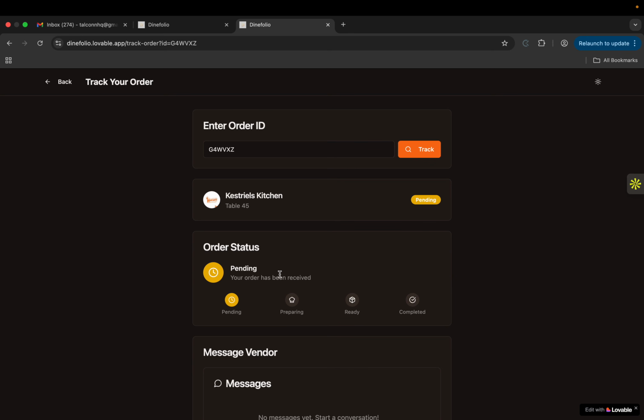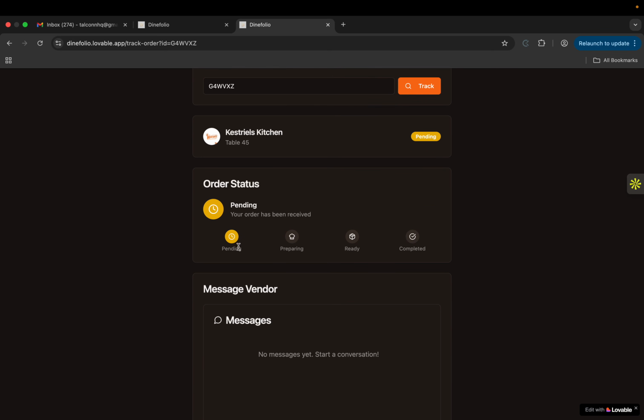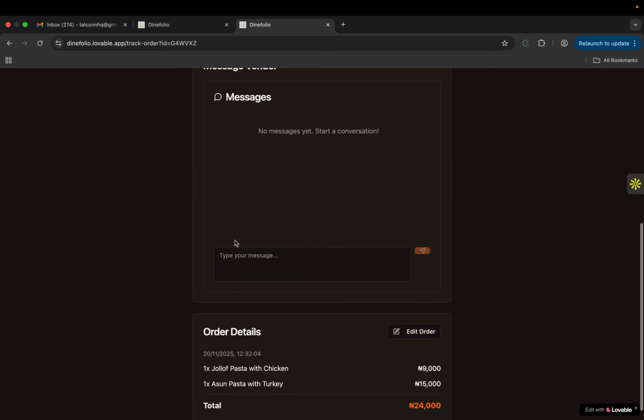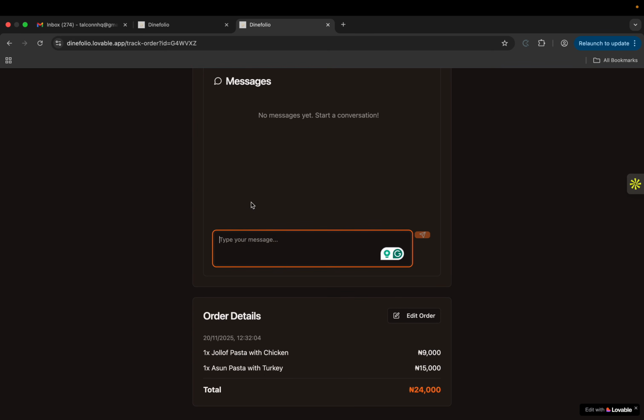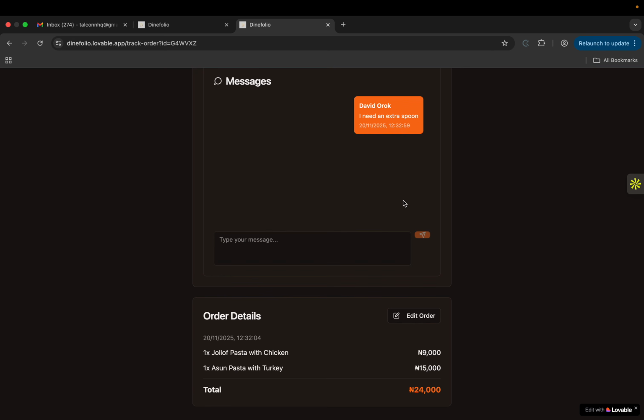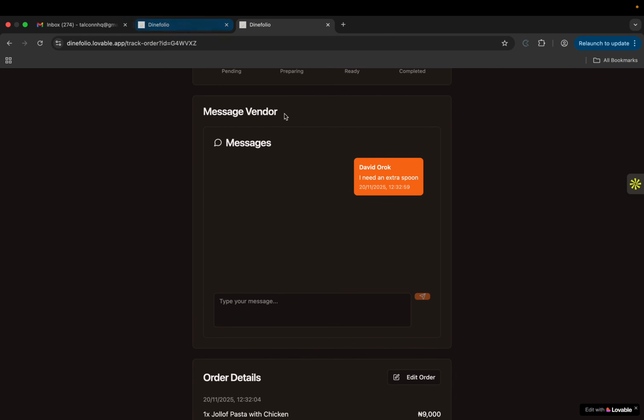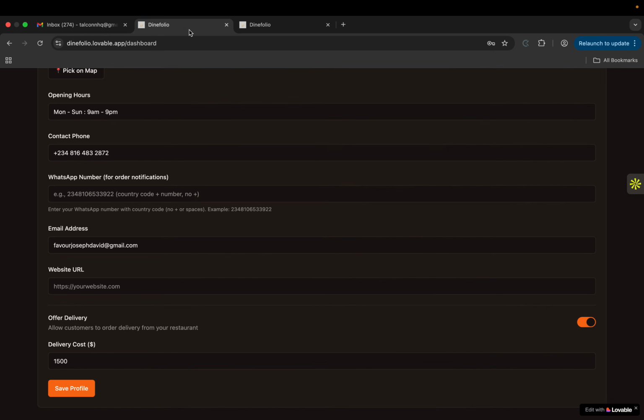Now, this is what you get to see when you put your order ID. You get to see that the status of your order is pending. And when the status for your order is pending, you can do a couple of things. You can send messages to the food vendor. For instance, I need an extra spoon, so you can send that, and then the food vendor will see it in their dashboard. I'll show you that real quick, and then let's come over here to the dashboard of the food vendor.